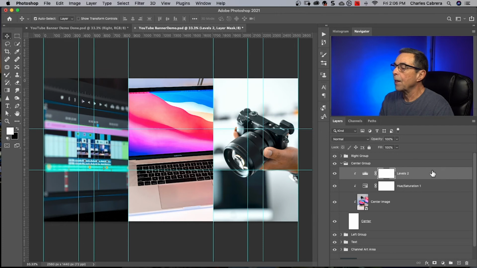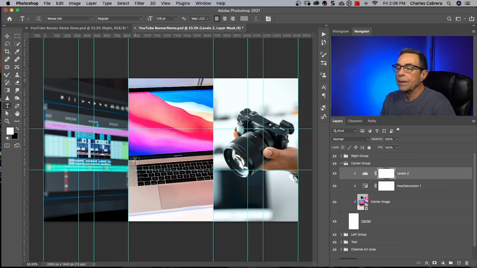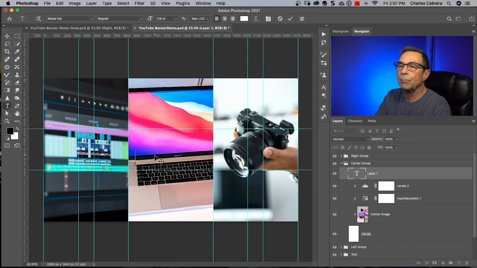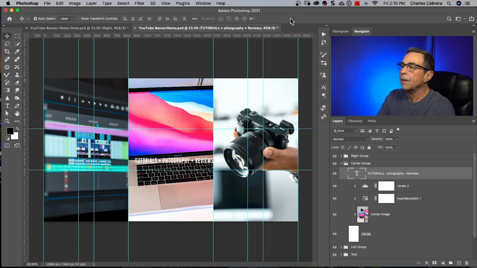So in the center group, I have my top layer selected. I'm going to click on the horizontal type tool. I'm going to type in my text. I want this text to be white. And I'm going to use Bebas Kai font regular. Type in, and I want a dot in between that. So that is option 8. Keep on adding my text here. I'm going to reduce my font here to something like that and continue and click check mark to commit that.